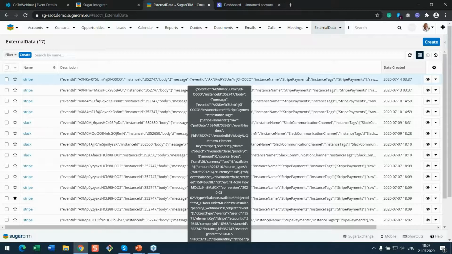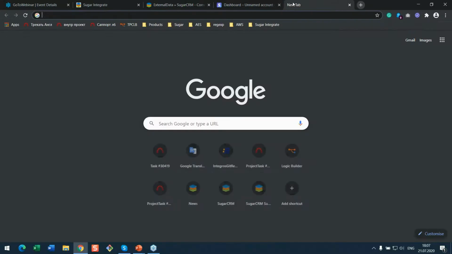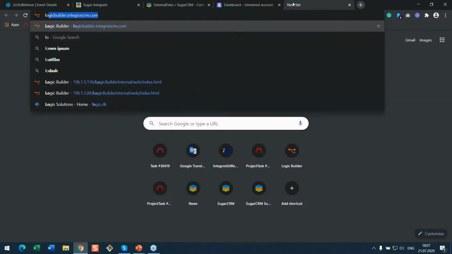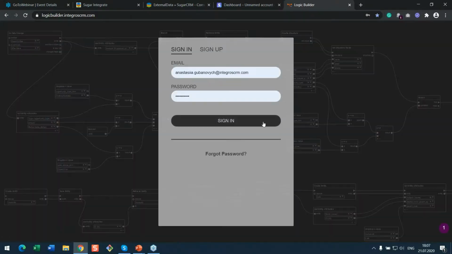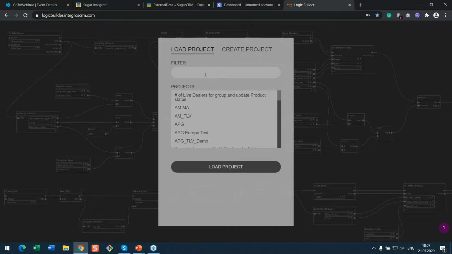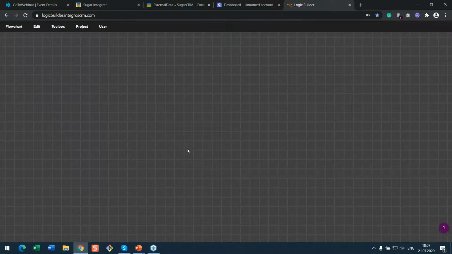So our task for now is to make this data appear in the account in an easy and human readable form. And it also can be done codeless. To transform this data, I'm using Logic Builder, a visual designer logic tool for Sugar. So I'm going to logicbuilder.integralcrm.com, sign in, and open my ready project, single source of truth.